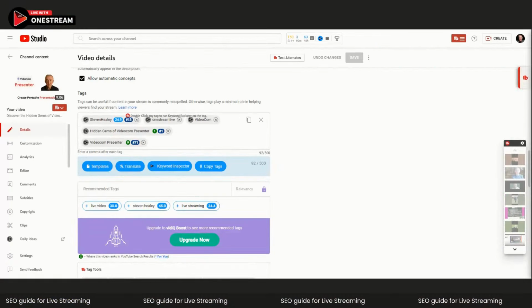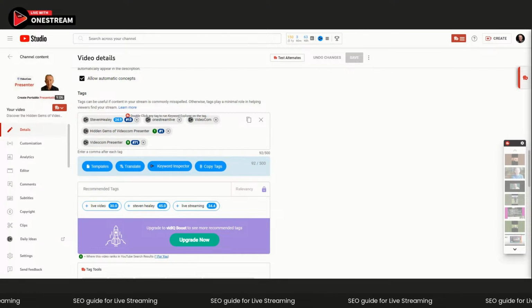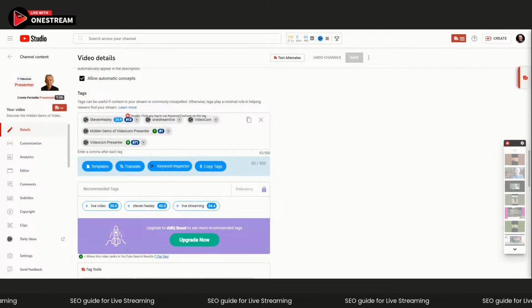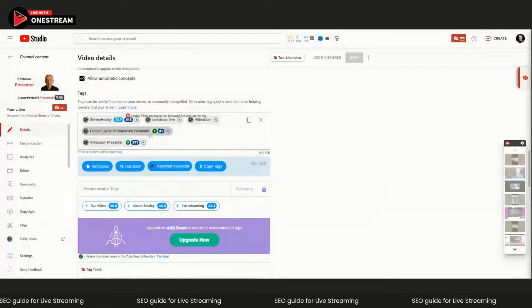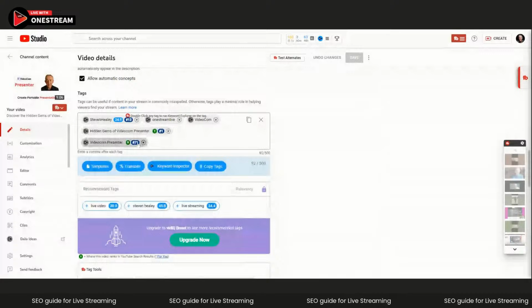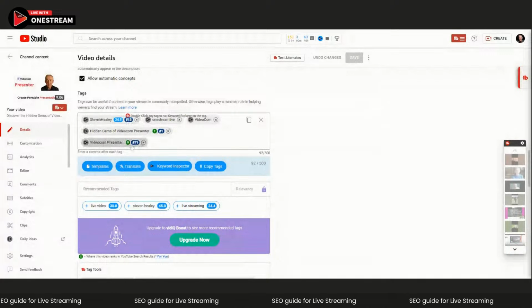Okay, so those are the keywords that we've got at the moment. And I'm going to put that on screen so you can see it. Now, the idea is basically to be discoverable. And I've got keywords in there of me, which is fair enough. OneStream Live, Videocom. I've got part of the title in there, hidden gems of Videocom Presenter and Videocom Presenter itself. Now that is ranking 1. I'm ranking number 13, and Videocom Presenter is lower ranking.